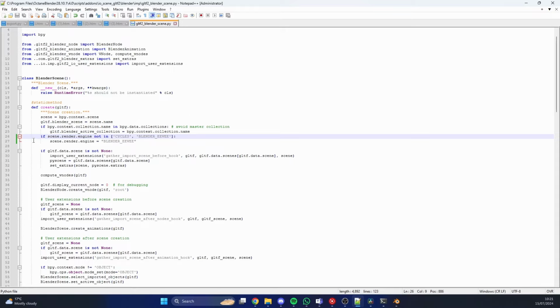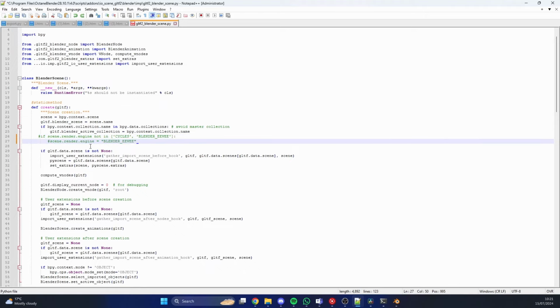Now, if we go to line 26, you can see here it says if scene render is not Cycles or Blender Eevee, revert back to Blender Eevee. So one method is you can quickly comment this out and save it. Another thing you can do is, rather than commenting out, change the render scene engine to Octane, lowercase, and this works. So I'm going to quickly save this file.